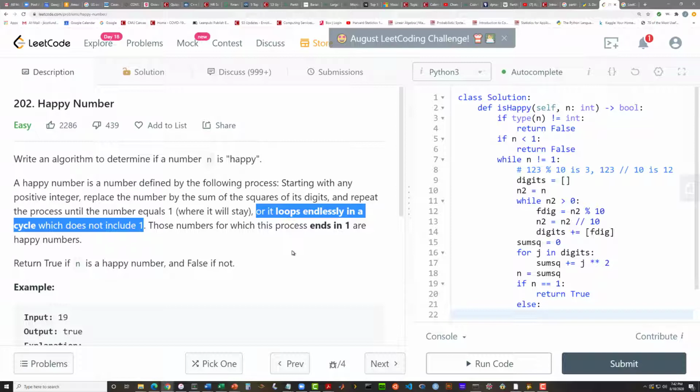If we compute a particular value of n, and we have seen that value of n before, then we must be in a cycle, right? Because if we compute the sum of the squares of the digits of a certain value of n, and that leads us to getting that same value of n again, then we must be in a cycle somewhere.